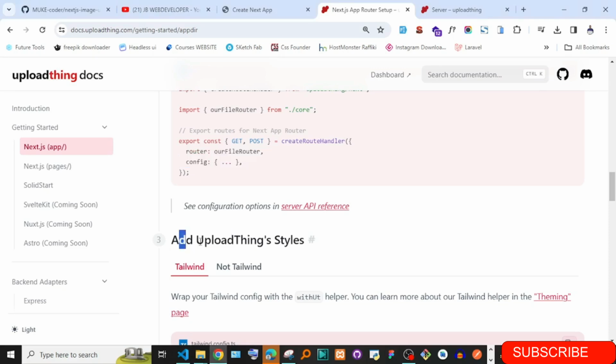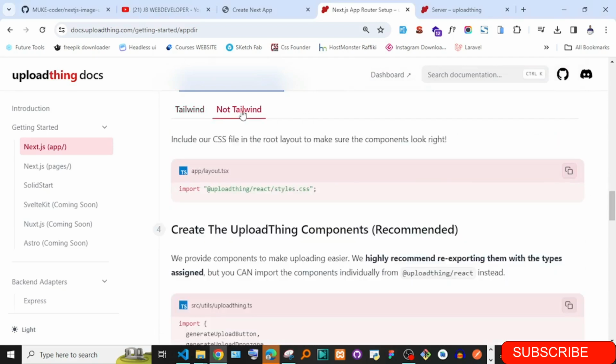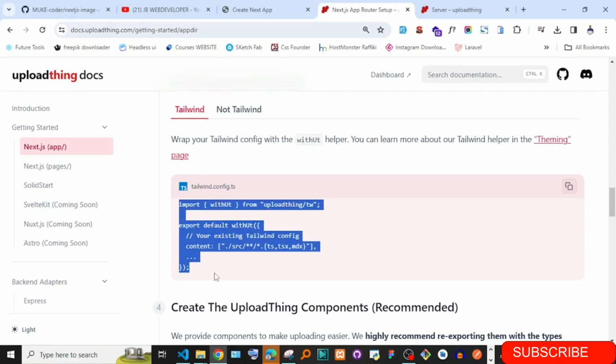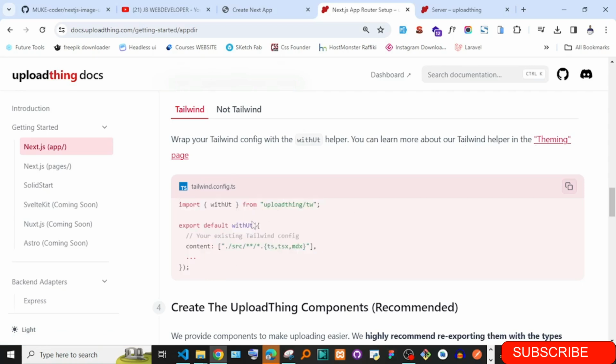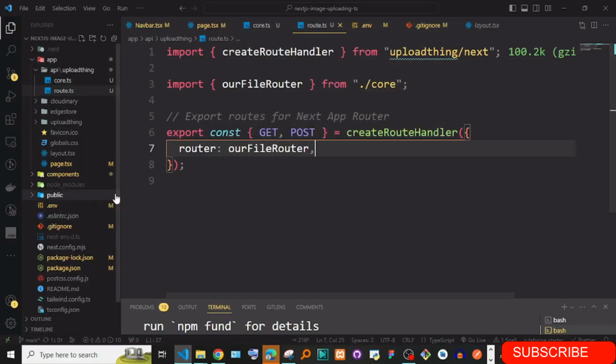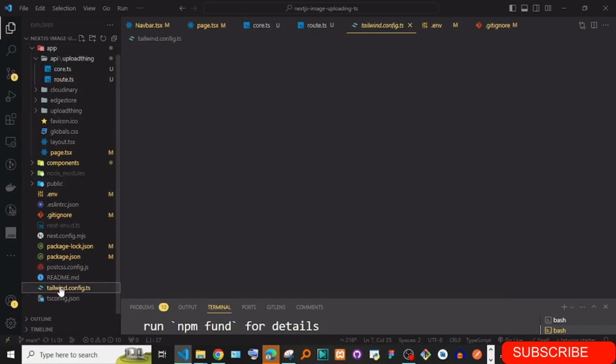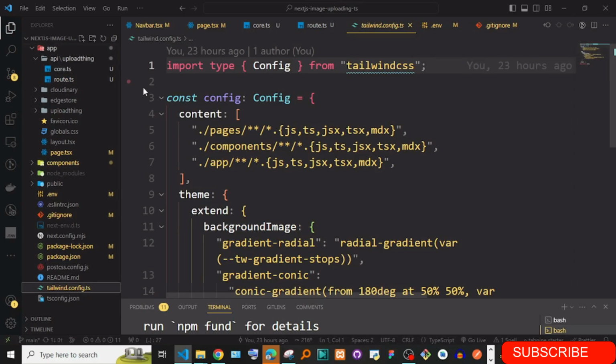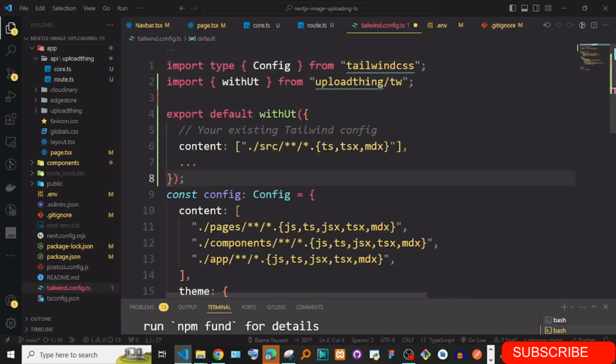So the next is adding the styles. They have two ways, if you're not using Tailwind or if you're using Tailwind. Of course you're using Tailwind. So the first thing is to modify the Tailwind config. You're going to look at the theming in a little bit, but for now just simply have this. So simply copy this and let's go to the Tailwind config, scroll down to the Tailwind config. You see that you already have some configurations that come with the Next.js project. So on top here, simply paste this.